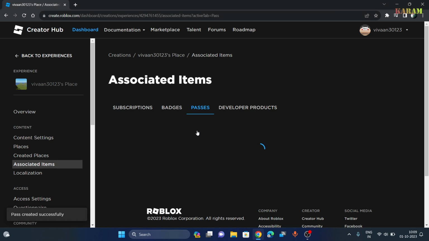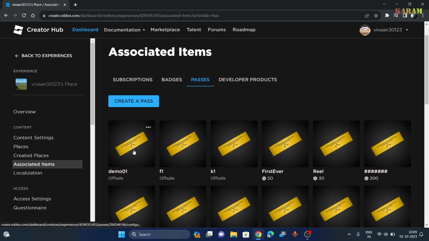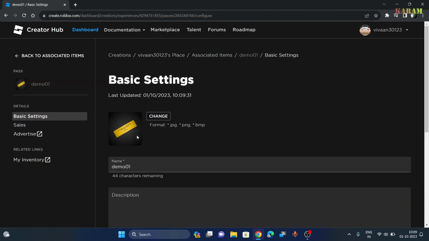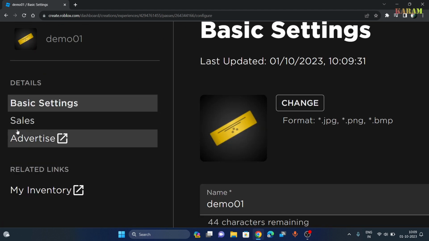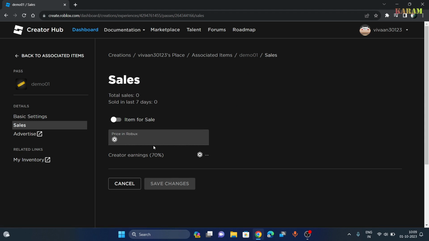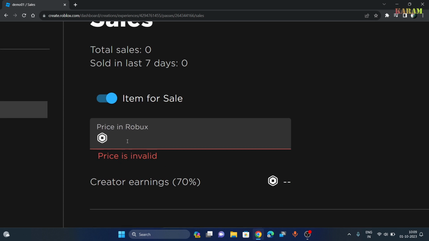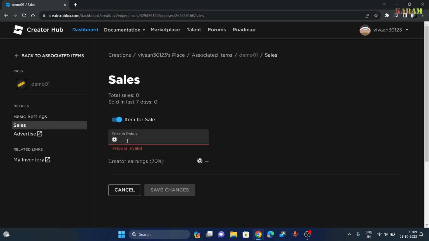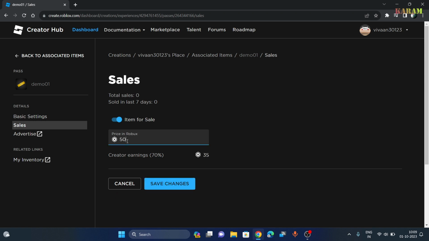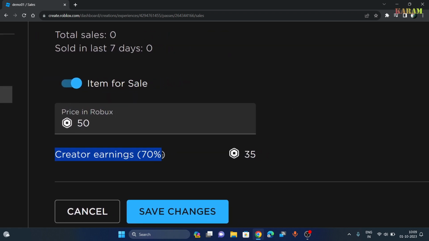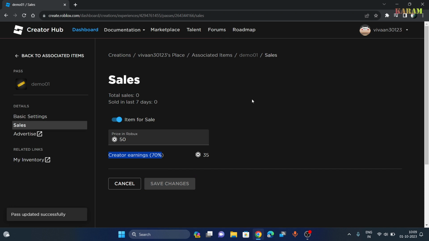Your game pass will be created, but it is not yet done, so you just need to click on the newly created game pass to configure it, and now you have to click on sale to enable it for sale. So just click on this toggle button and enter the cost, the price of the game pass. So I'm going to enter 50. So I'll get 35 as the creator gets only 70%. Just click on save changes.